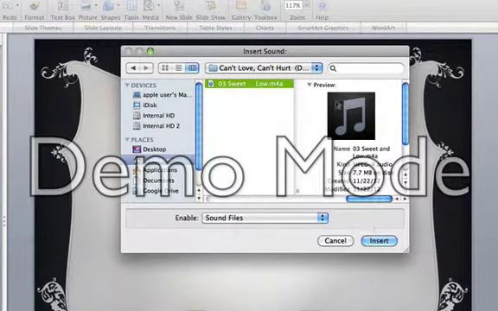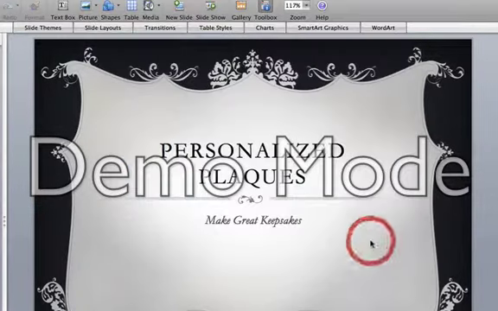That's the song. You actually can play it right here. You're hearing it. So that's what it sounds like. And then you can insert it.